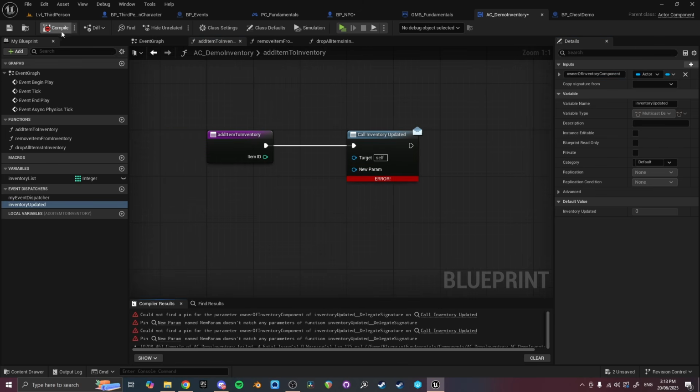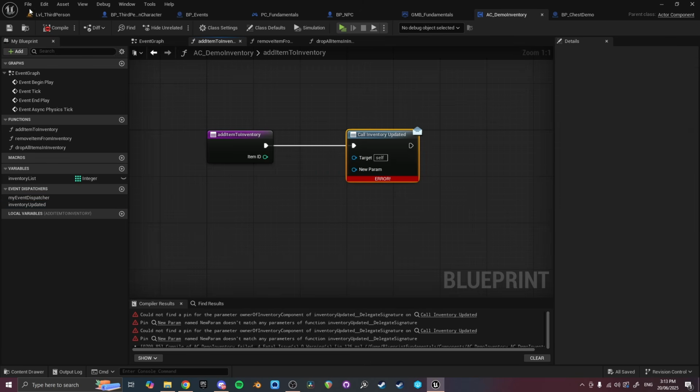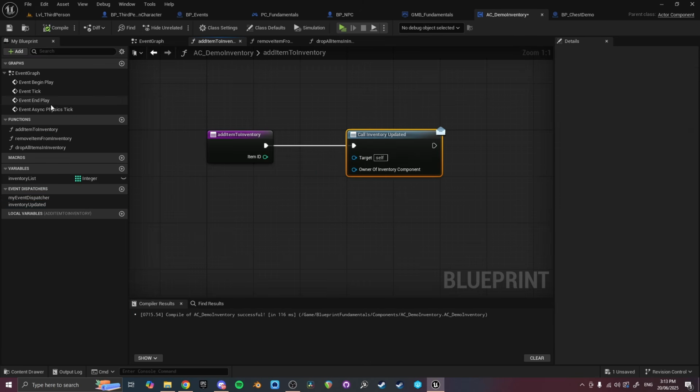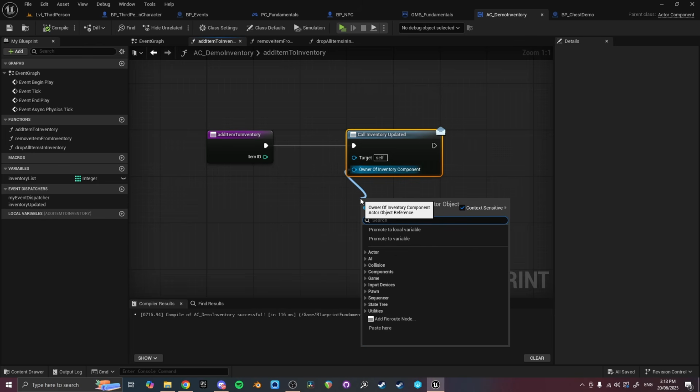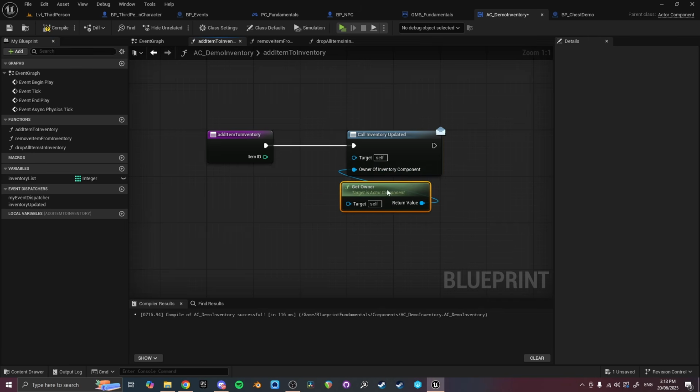Okay, and then if I hit F7 to refresh, that's going to break everything because these don't update that easily. If I go up to here and I say refresh all nodes, that seems to have worked. So now, whenever we add an item to an inventory, we're going to just say get owner. So this blueprint that we're working in is AC demo inventory. This is the inventory component, and the owner of the component is either going to be our third person character, the BP NPC, it could be anybody with the inventory.